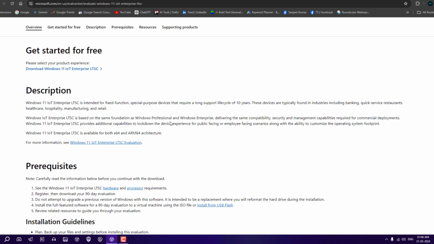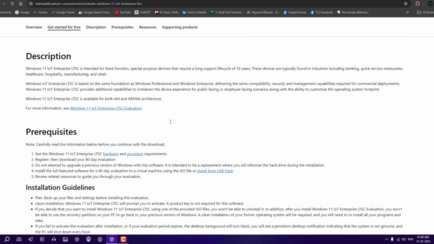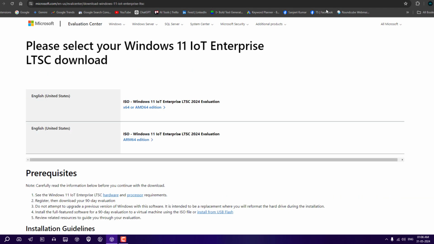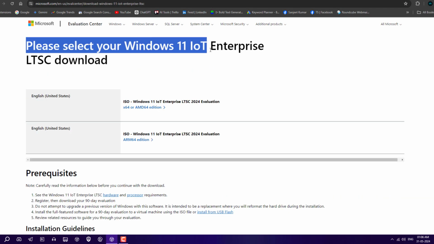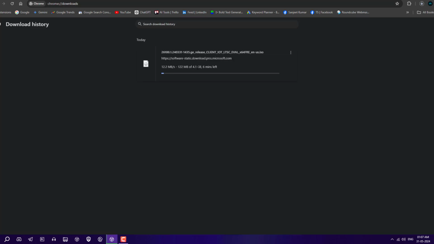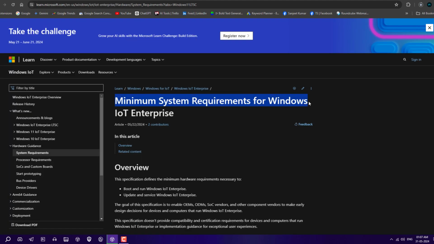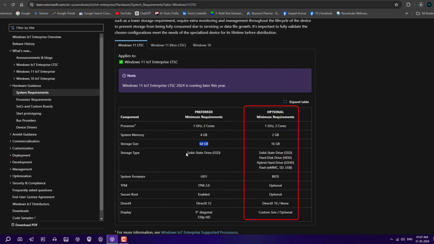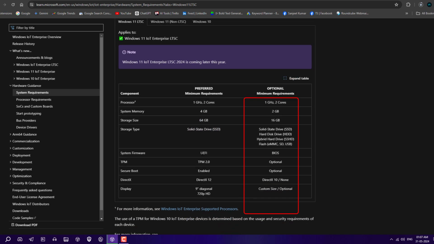Okay, so I'm going to show you how you can download and install it and how it is working on my system. This is the official page here. You can go and download the Windows 11 ISO for x64 and AMD64 edition, and an ISO is also available for ARM devices. Just download the ISO. The minimum system requirements are a 1 GHz, 2-core processor, 2 GB RAM and 16 GB storage. Whether you have SSD or HDD, UEFI or BIOS, all of it is going to work, and TPM and Secure Boot are not required here. This is a great thing.